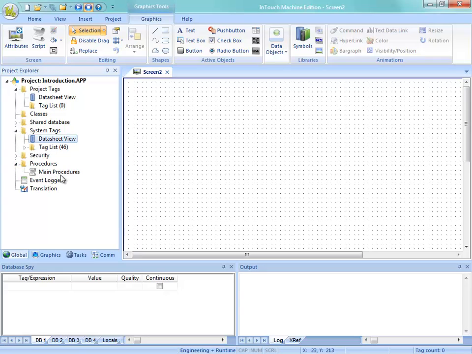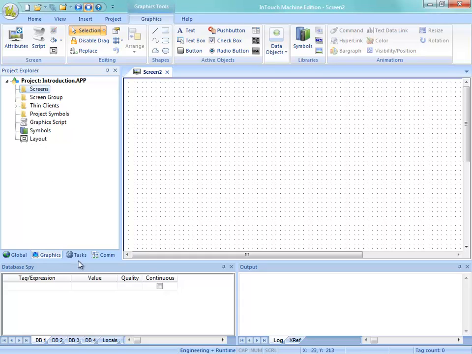Procedures, you can have main procedures that are function calls and subroutines using VB script. And the events and translation. Again, back here on graphics, you'll see the screen groups, and here's where we can also get at our symbol library. Tasks are things like alarm set points, trend logging, where you would configure your recipes and reports. Math is your built-in scripting language, and the script area is where you would have either your startup script or possibly inserting other background VB scripts type things.